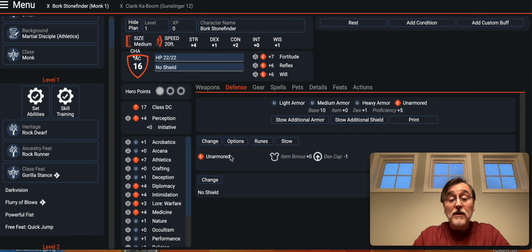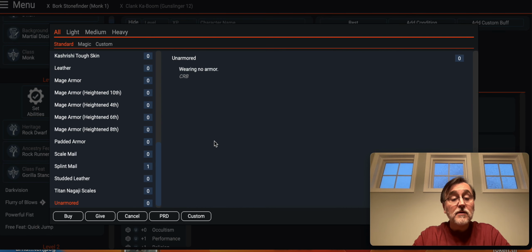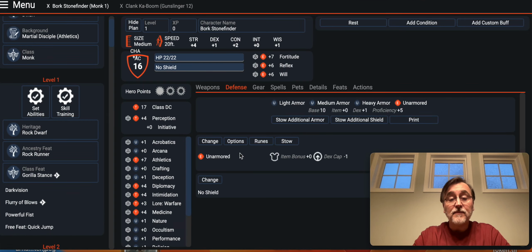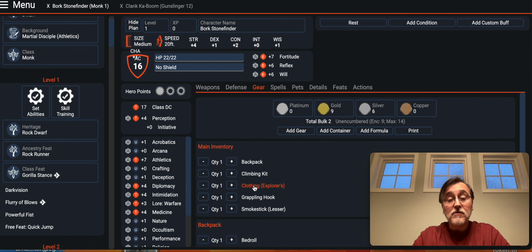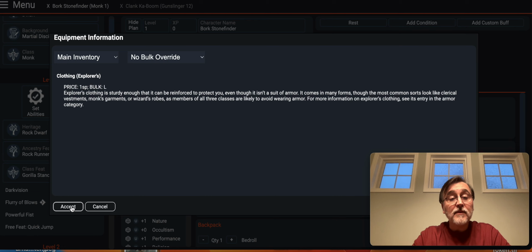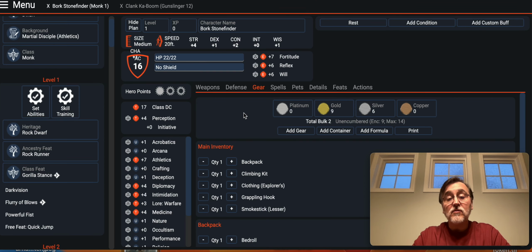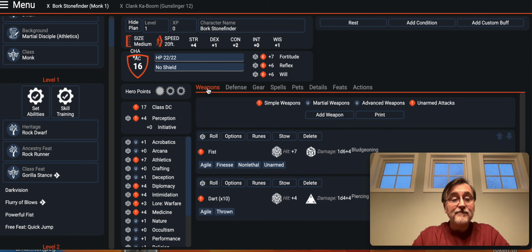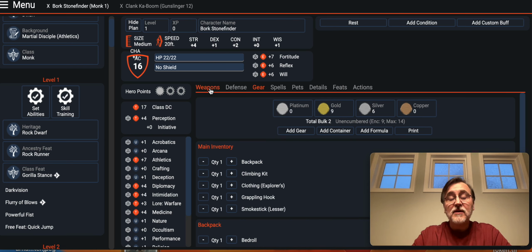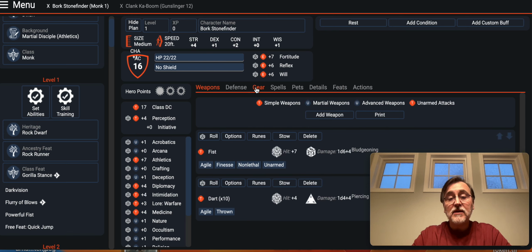So I am going to cancel. Where's my gear? So Explorer's Clothing, I want it there, no bulk override. All right, so we're there. So he's got clothing. He's got his weapons. I think we've got some money left. We got 9 gold left. I might go ahead and give him another weapon.